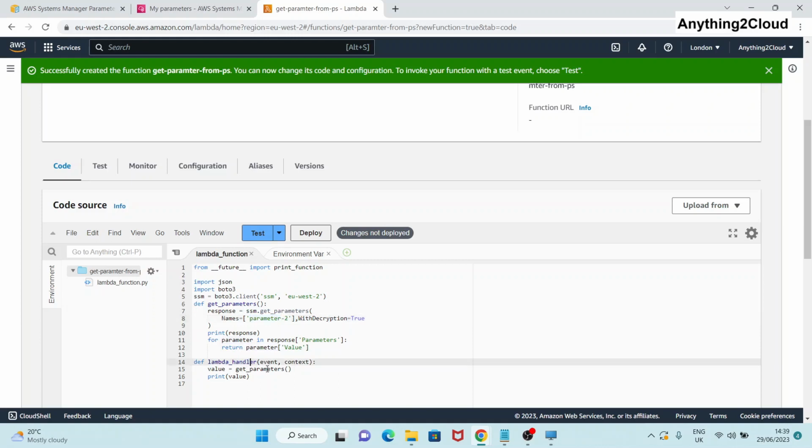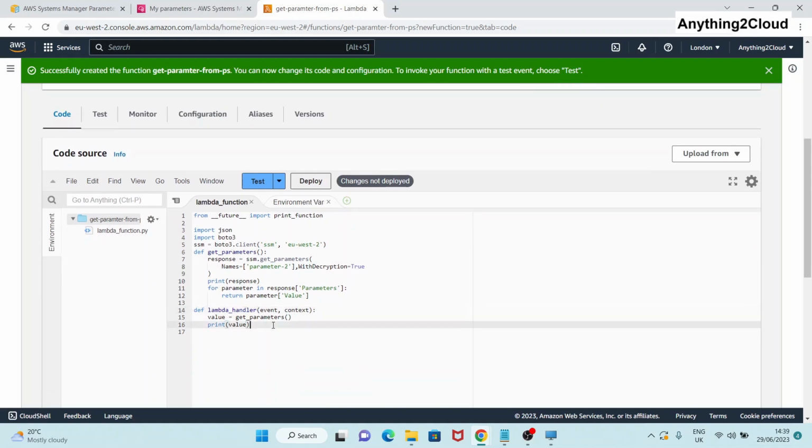In the lambda handler, I'm just calling this. If you go from the beginning, when this lambda function is called, it's from the lambda handler, so it's going to call this method get parameter, which in turn is going to read this parameter 2 from the parameter store, and it's going to return the actual value. I'm just printing the response here, as well as printing the value returned here, so we can see. Now I'm going to deploy this one. Click on deploy.